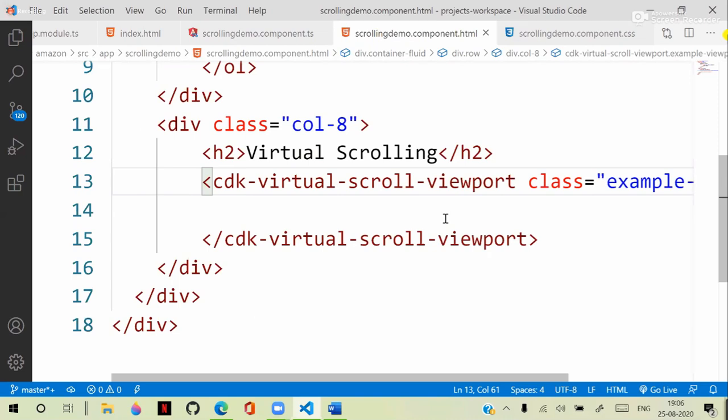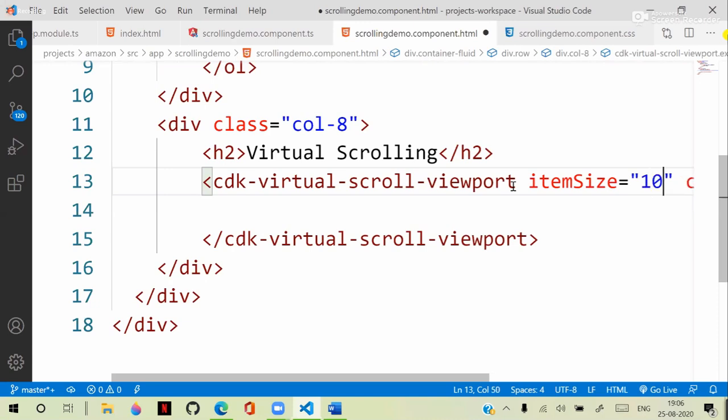And then there is the item size attribute. Item size means how many items it can show, say 100 items. We are configuring the height actually. It is not limited, it is just height. But the height is already set to 300 pixels, so it will not go outside that.